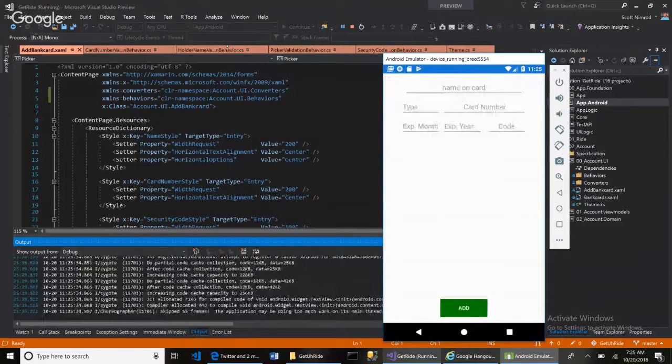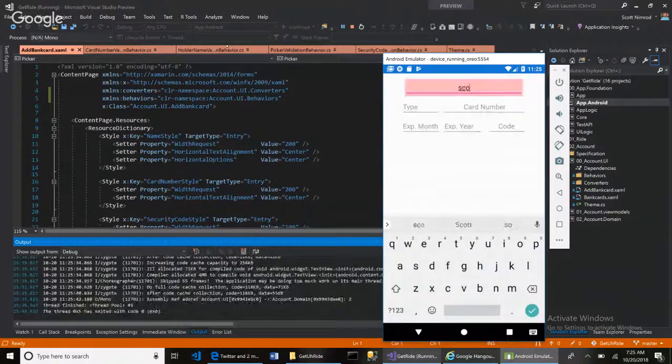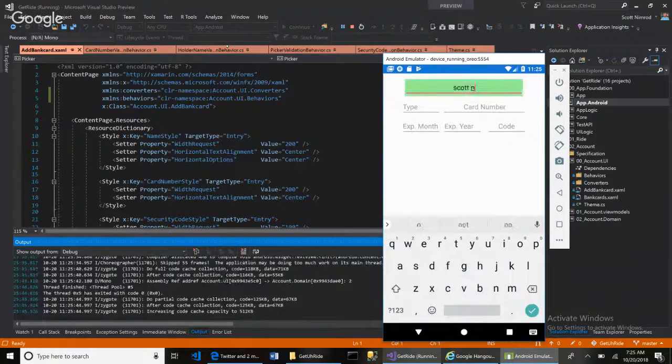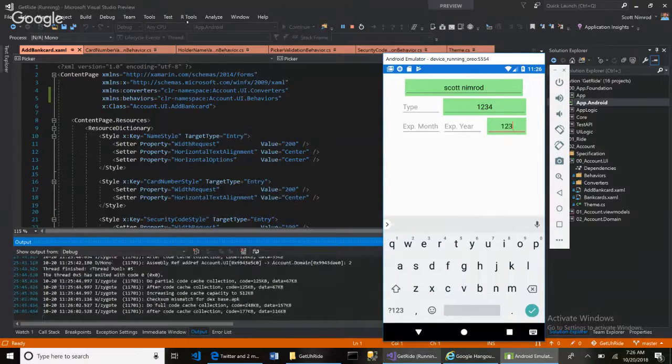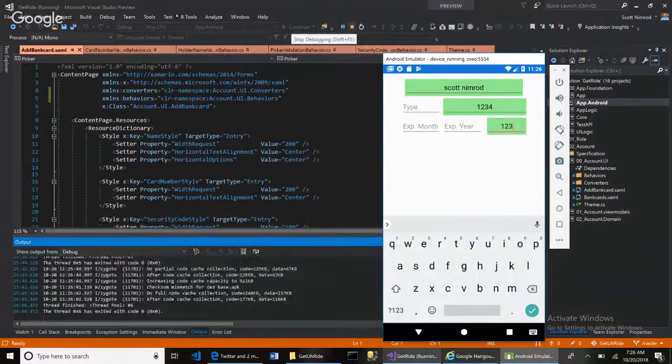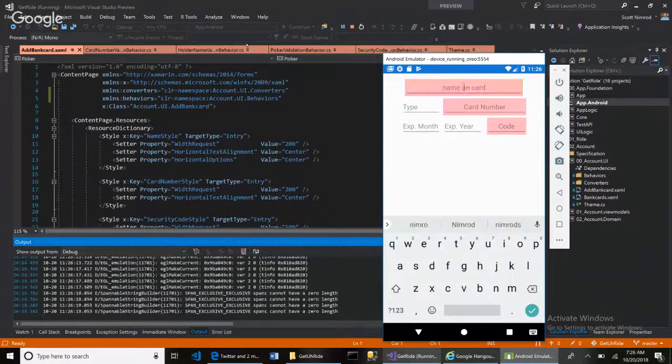And theoretically, when I start entering characters, there you go. Scott Nimrod. Oh, you're so beautiful, baby. Look at that. All right. And this over here is one. Oh, yes. All right. So that is an example of implementing behaviors. Now, what happens when you, there you go.